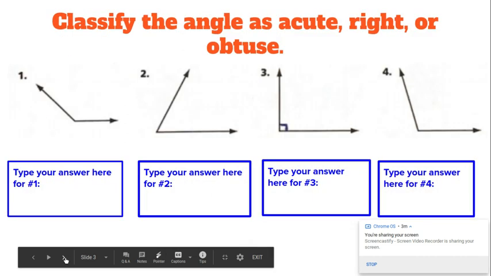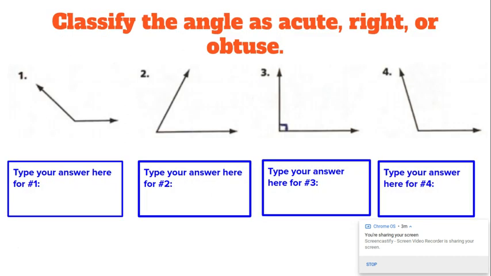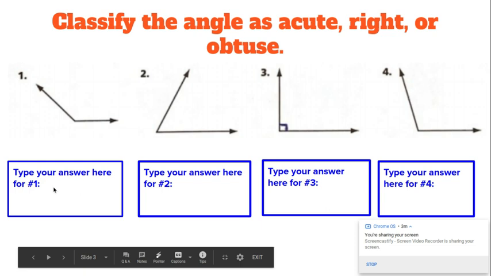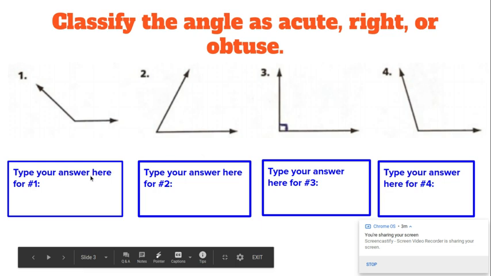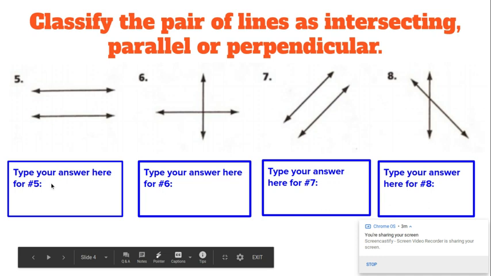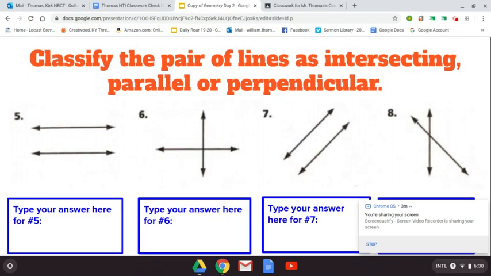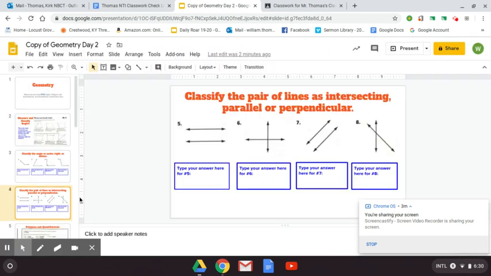All right. Now, here you will have to type your answer in. Okay. So you'll have to name this type of angle, this type of angle, this type of angle. The only thing is, when you're in presentation mode, you can't write on it. All right. So you'll notice when I click, all it does is go to the next slide. So when you're ready to start writing your answers, you're going to have to hit escape. And then that should take us out of presentation mode. And now watch what happens when I click.